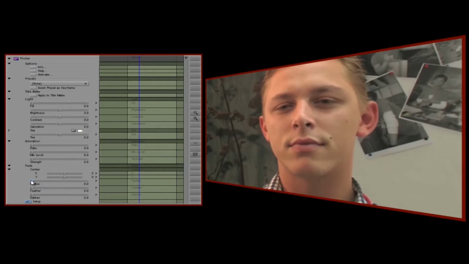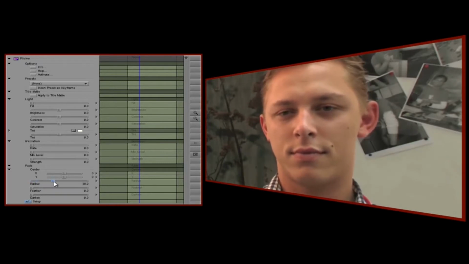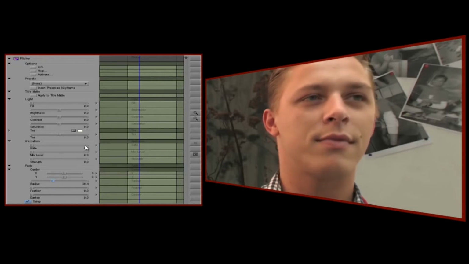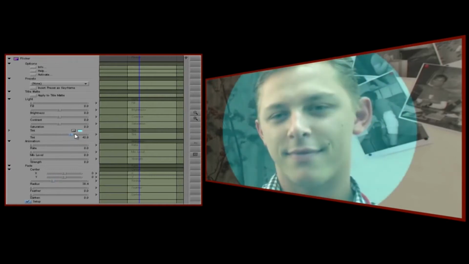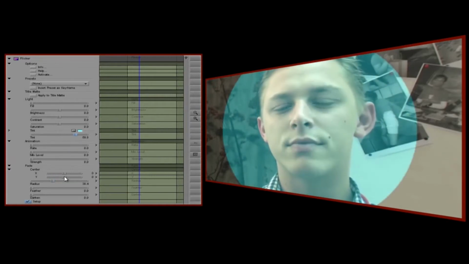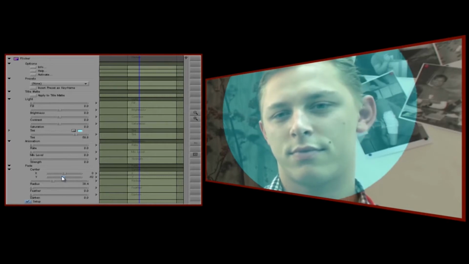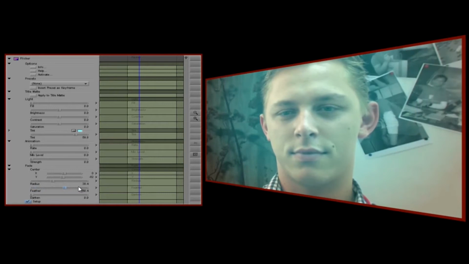Let's start by setting up the basics of our Flicker. Firstly, we'll set the radius of the area to be affected. If I change the tint color to light blue and increase the tint value to around 60, you'll get a much clearer idea of what's going on. I'll just shift the circle up a little so that the focus is on his face. The edge is a little harsh, so I'll use the feather control to soften it.